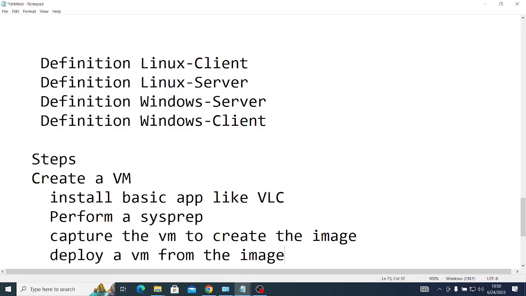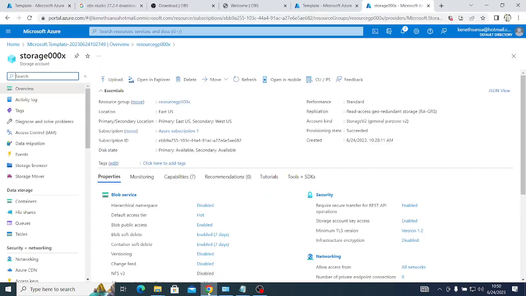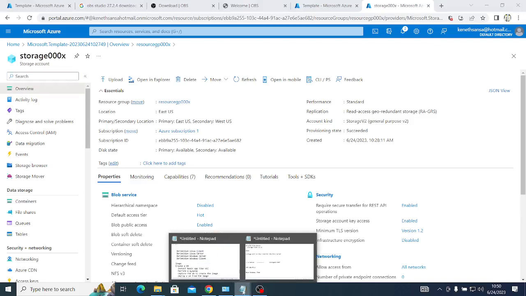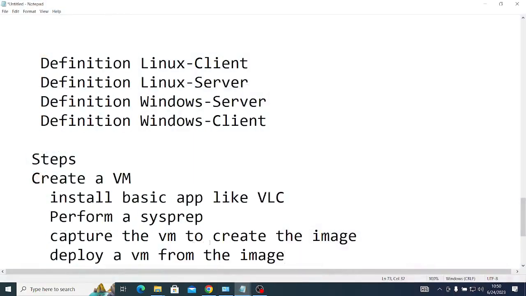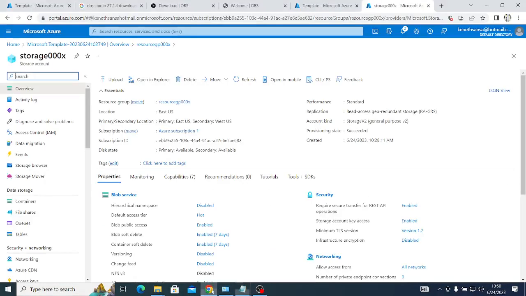Okay. So let's go to the portal. First, we're going to create, I don't know how we are going to call our gallery. What name should we give it? Gallery. We just say gallery. Okay, all right, we're going to call it gallery. Let me go there. We're going to use the same resource group.